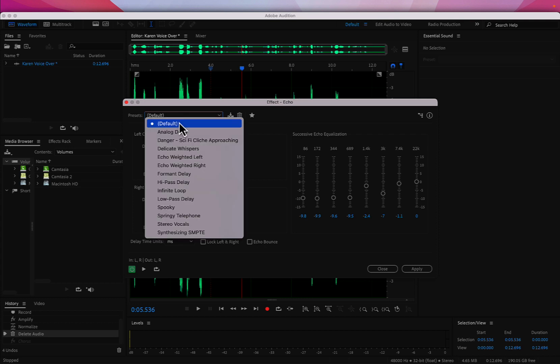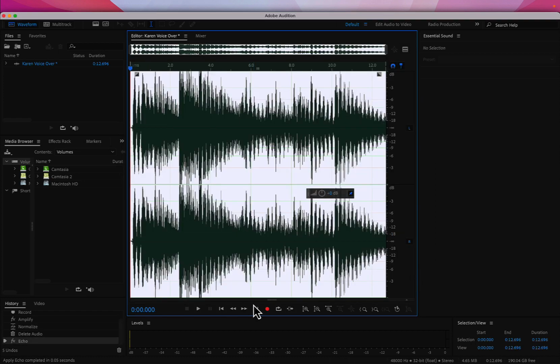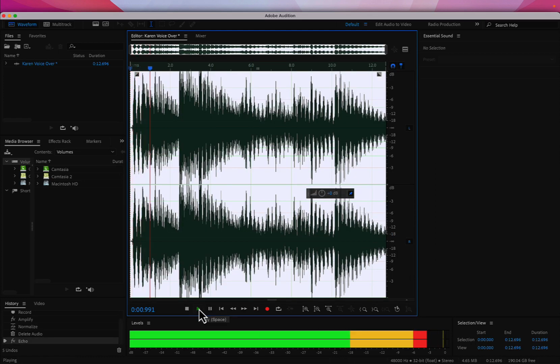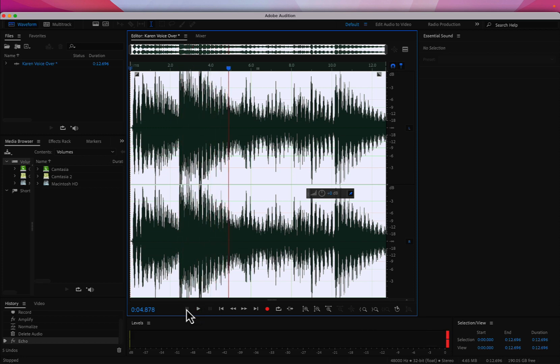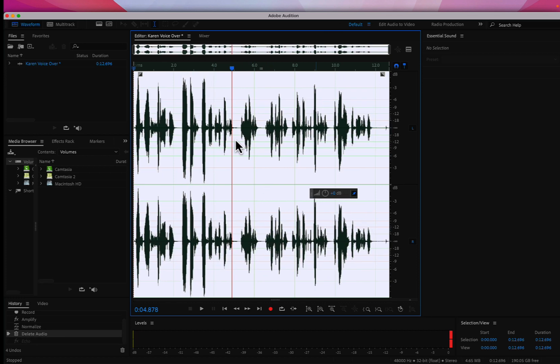And again, I'm just going to select the spooky echo and apply. And now if you play that, "407 years ago, our fathers brought forth on this continent." So there's a lot you can do with effects in the audio track. But remember that these are destructive, so any change you make to the base audio track here in waveform is going to be a permanent change, unless you do a Command or Control Z and back that out.